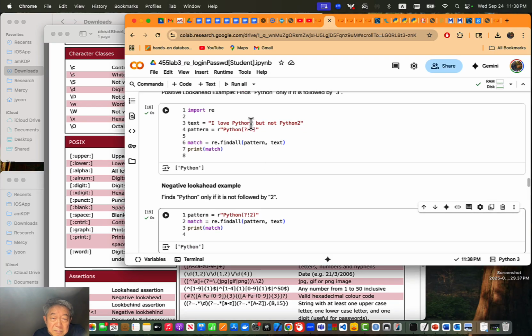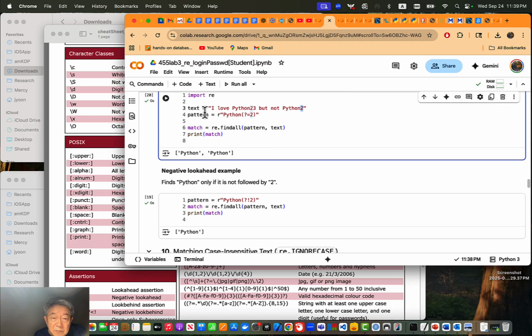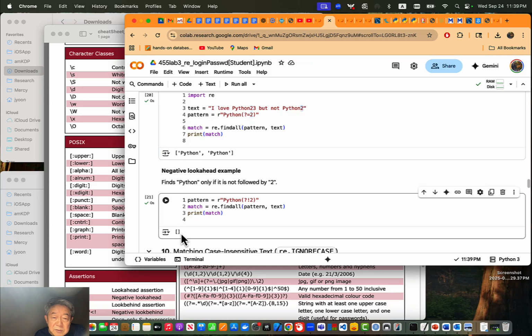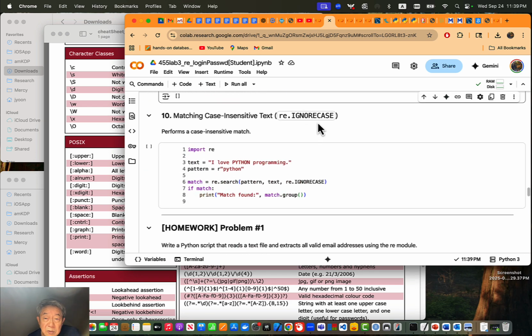But if I say Python 2.3, the text is Python 2.3, then 2 and 2, therefore we have 2 Pythons, right? Because I have Python 2.3 and Python 2. 2 times of a Python. For this text, if I say, I don't like 2, are there any matches? If I do this, nothing can be matched, right? Because they are something about 2. Case sensitive, case ignored, that we looked at already, right?